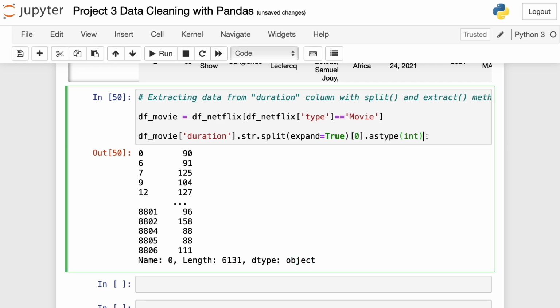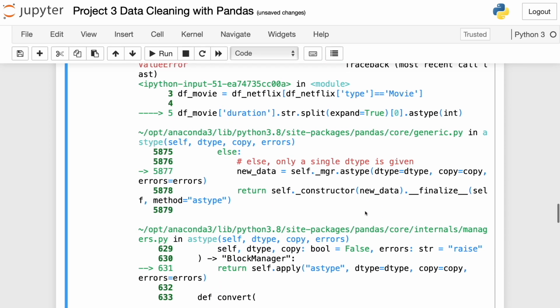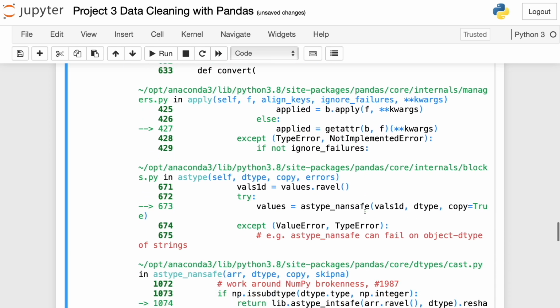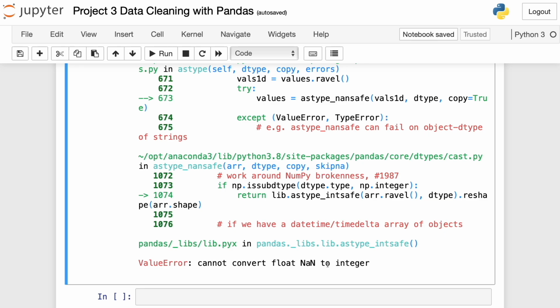So now I run this and let's see the results. And I got an error, so let's see what happened. Now I scroll down and I'm going to read the error, and it says cannot convert float NaN to integer. So this means that there are null values inside this column. So that's why it cannot convert to integer.